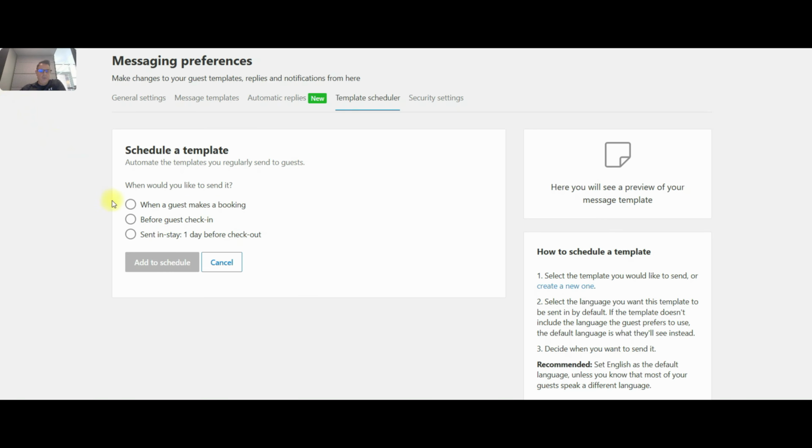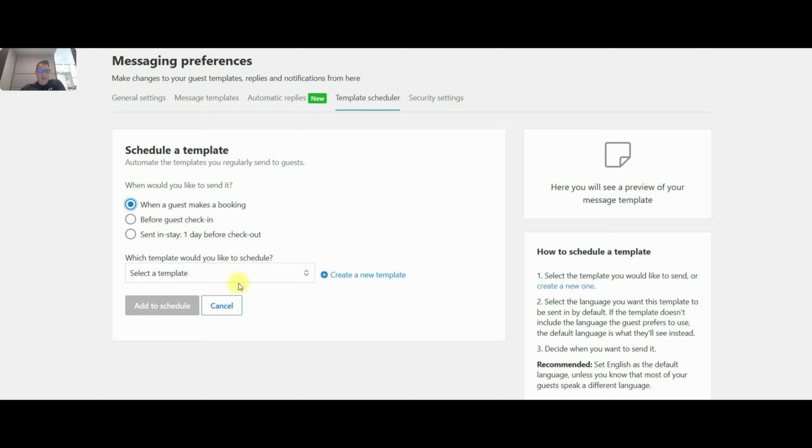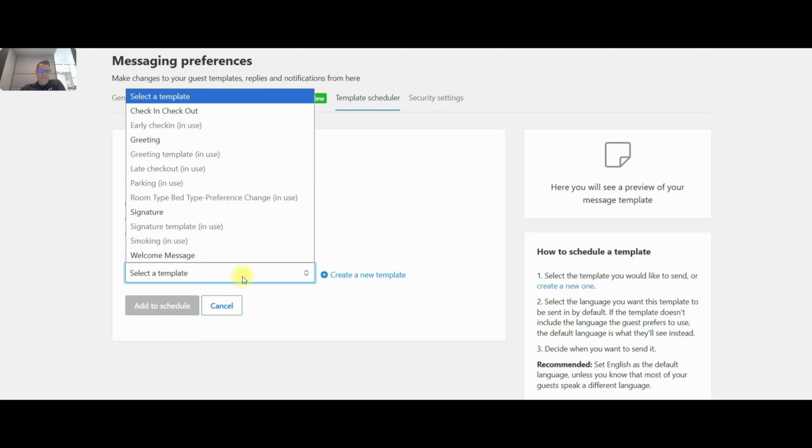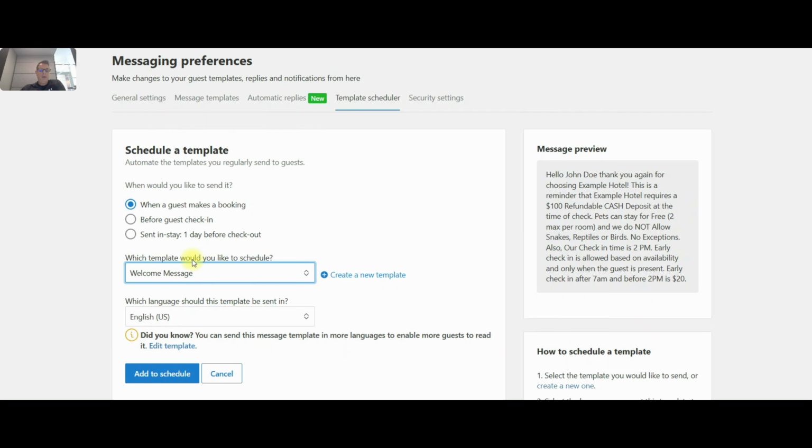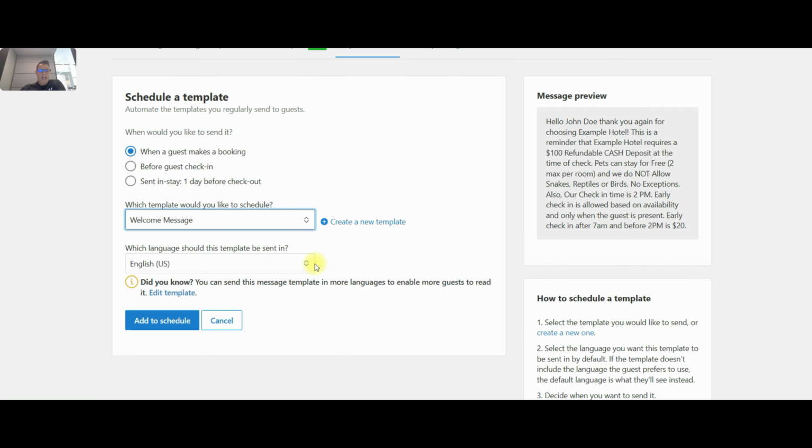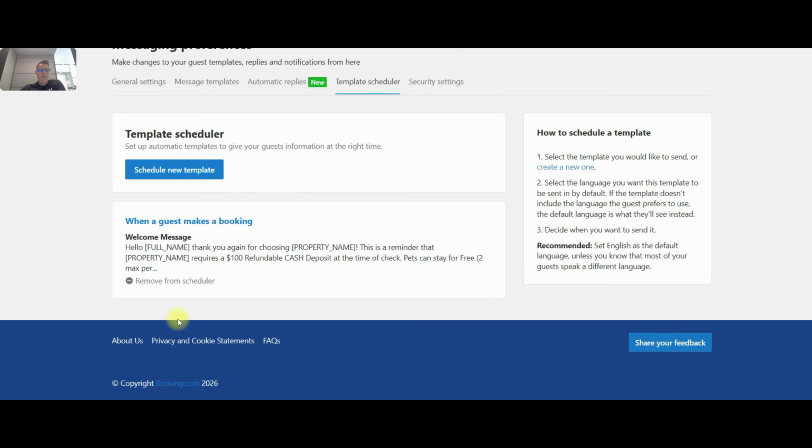So we're going to click this for when a guest makes a booking, and the template you want to click is whatever you named it. I named this one welcome message. Okay, welcome message. We want it to be set in English. You can set it for whatever language you want, and then you can add it to your schedule. There. Now it's in there. The template scheduler is in there. So anytime a guest makes a booking, they're going to get that email. It's going to be auto-populated with their information.